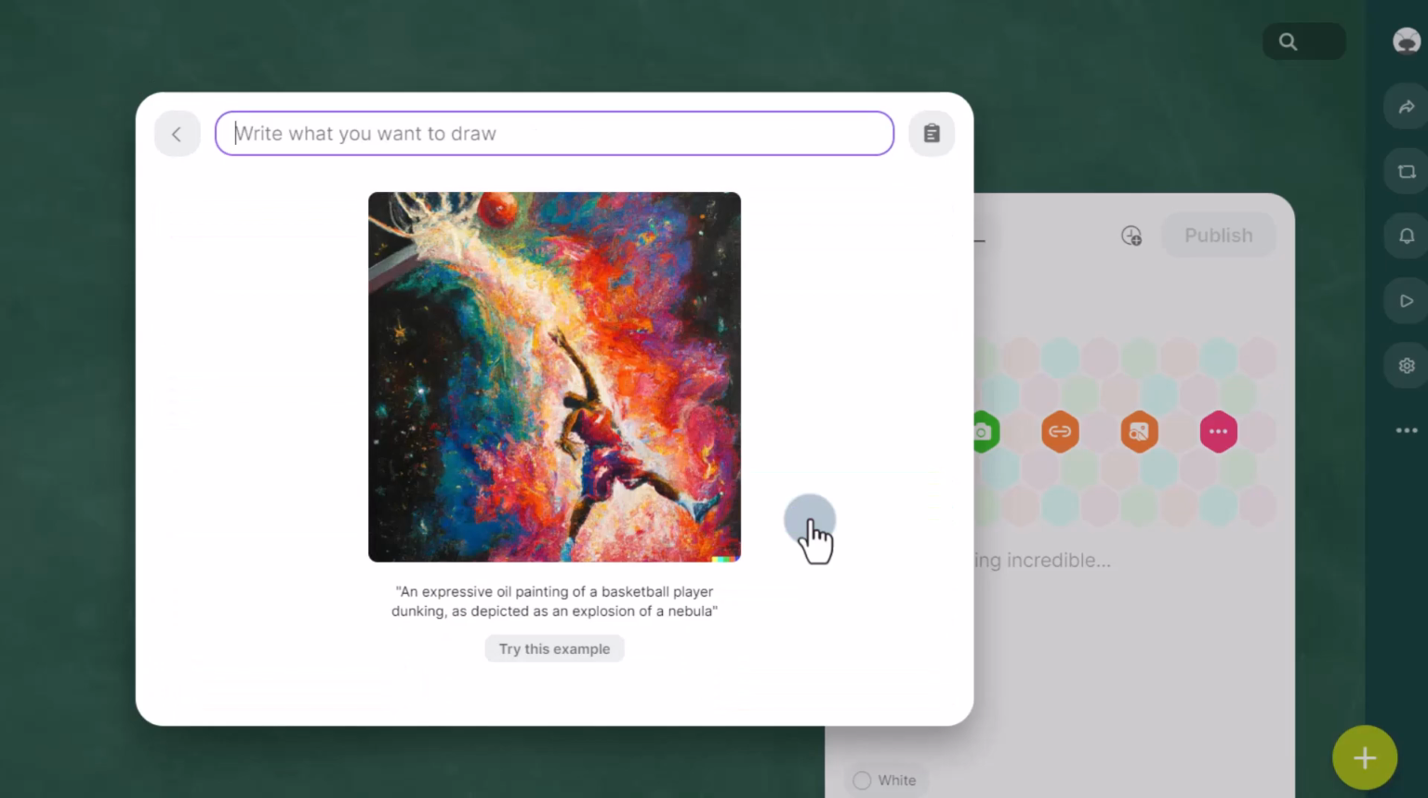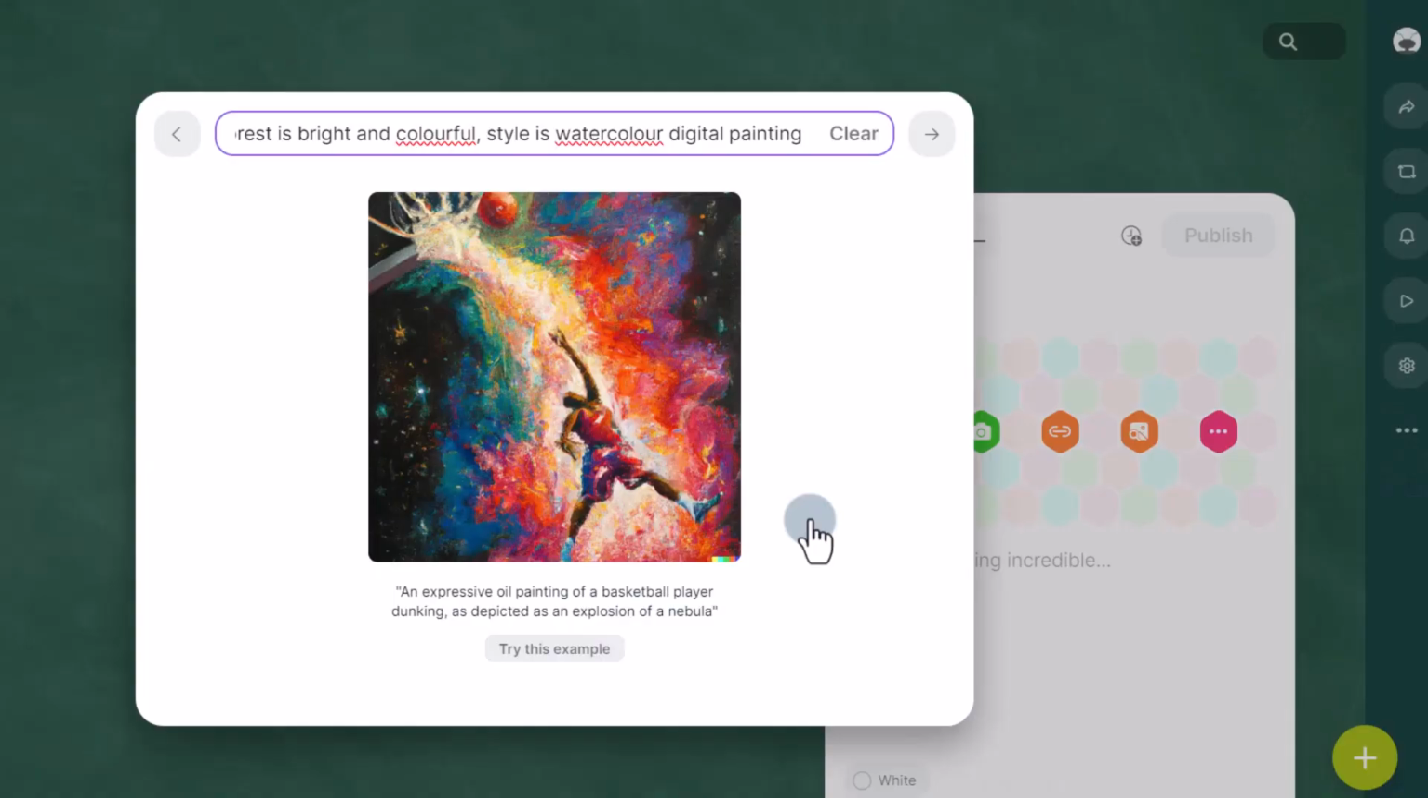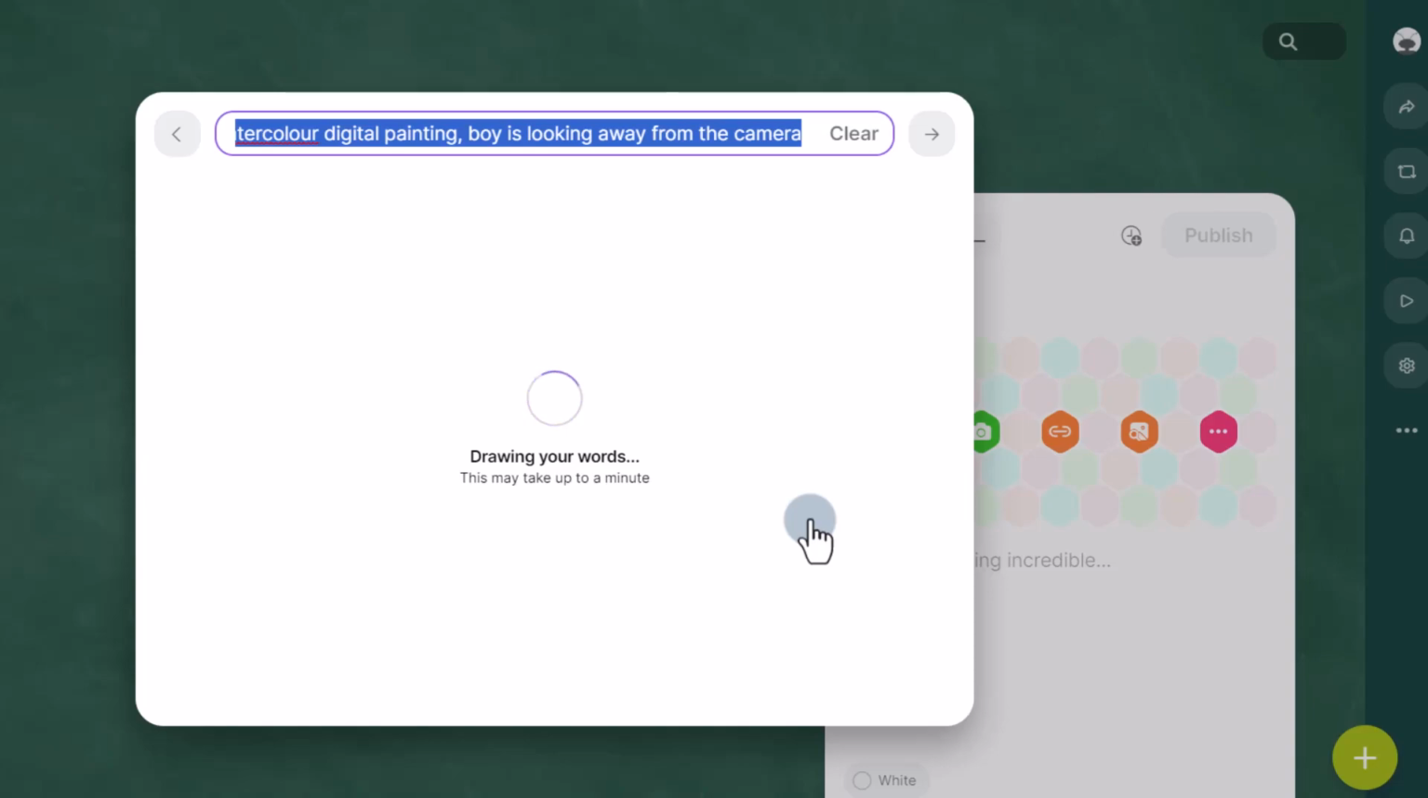Let's go ahead and add in a prompt. I want to have a boy in the forest. He's wearing a yellow cap and a yellow hoodie. The forest is bright and colorful. The style is watercolor digital painting. There we go. We've given it quite a bit of information, but let's add a little bit more information so it knows what to generate. The boy is looking away from the camera.